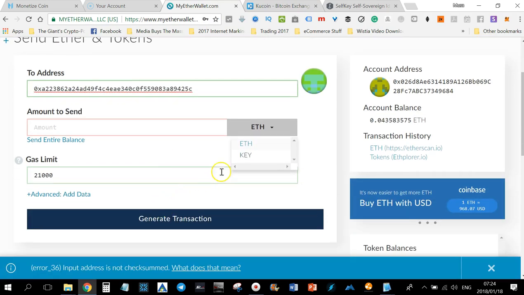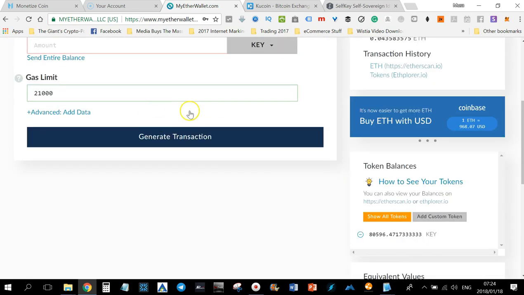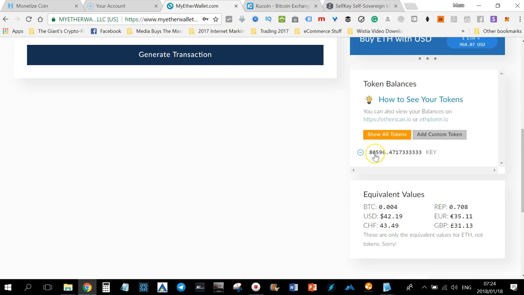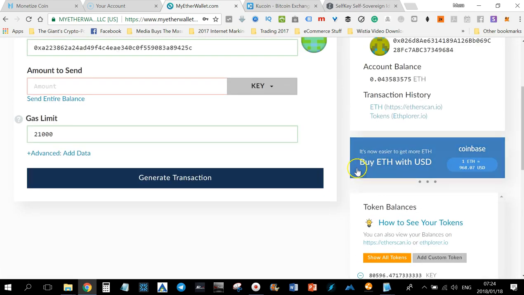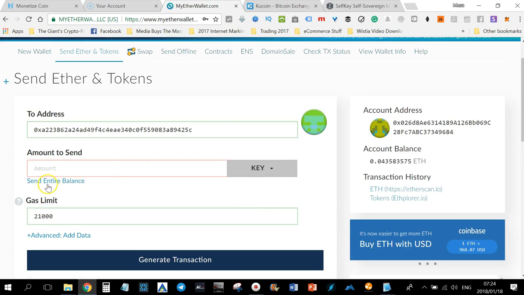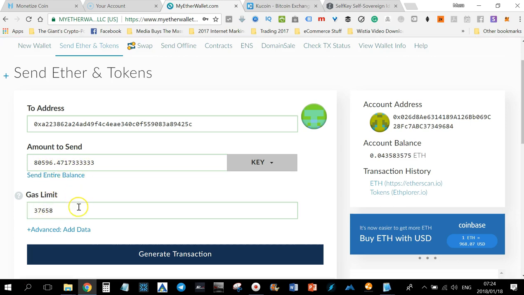And then I need to indicate how many tokens I want to withdraw from this wallet here. As you can see, the total I have is over 80,000 KEY tokens in this wallet. In my case, I want to withdraw all of them, so I will just click where it says send entire balance, right? And then notice that the gas limit was 21,000 by default, but as soon as I selected the amount of tokens I want to send, it changed accordingly to cover the transaction fees.